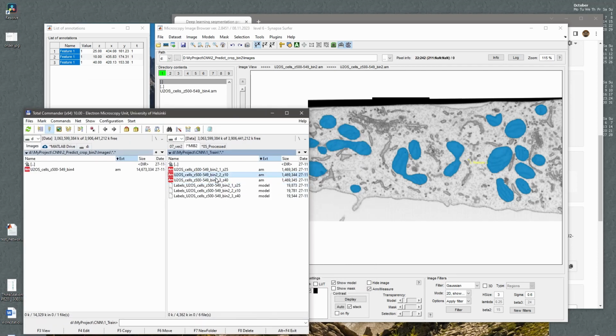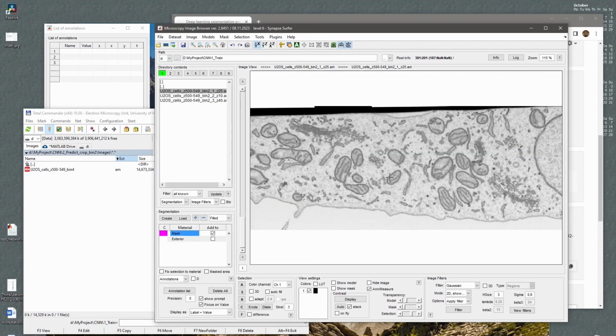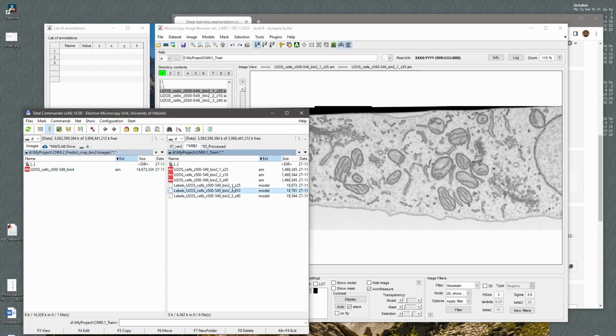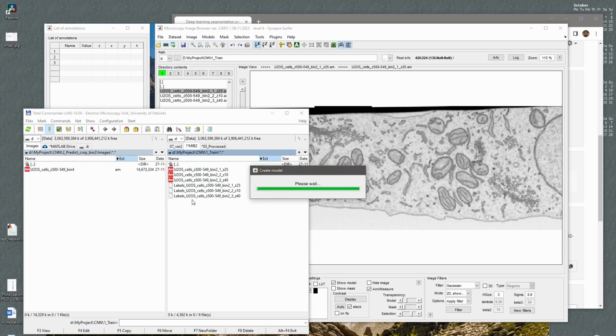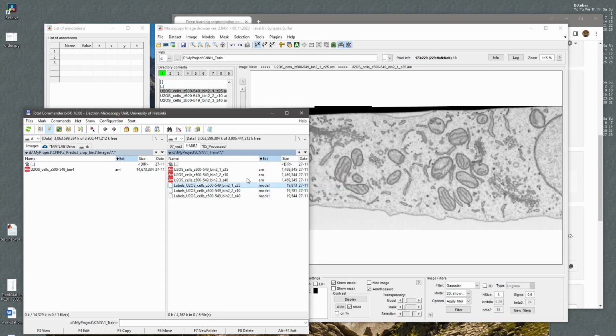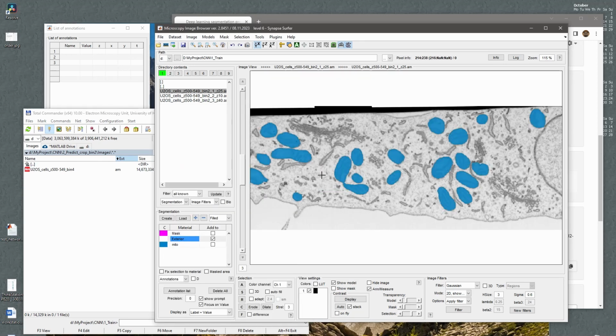Let's take a look. For example, if I take slice 25, and then I load the corresponding model just by drag and dropping the model and the files into the image view, then you can see that it's a 5 section subvolume, and only the middle slice is segmented.